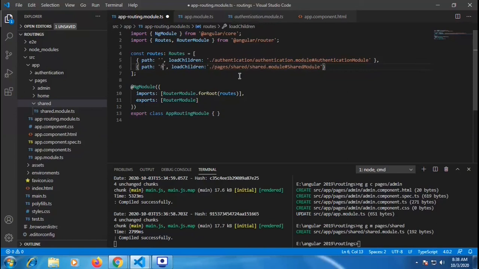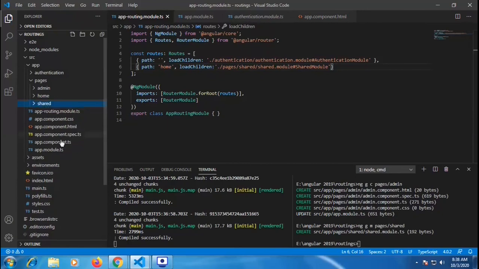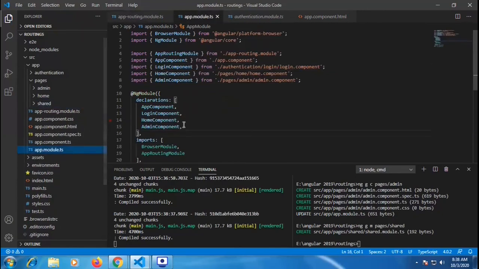Now I am giving the path for that module: home. Whenever we give the path home in our application, it will load that shared module. Now I am commenting out the login, home and admin components because we need to declare them inside the modules that we have created. So I am commenting it.